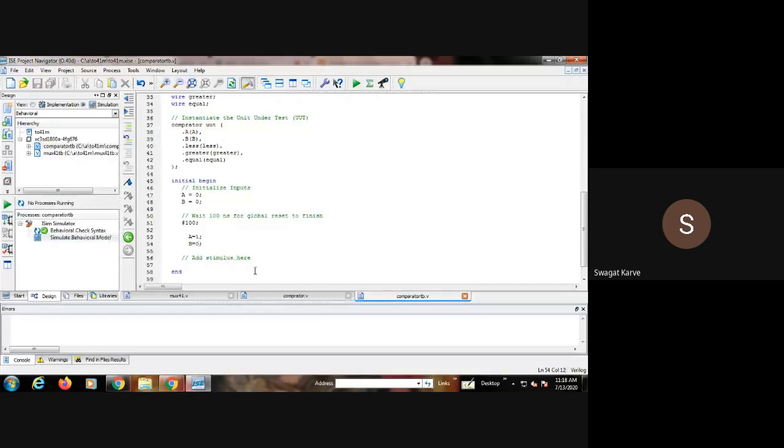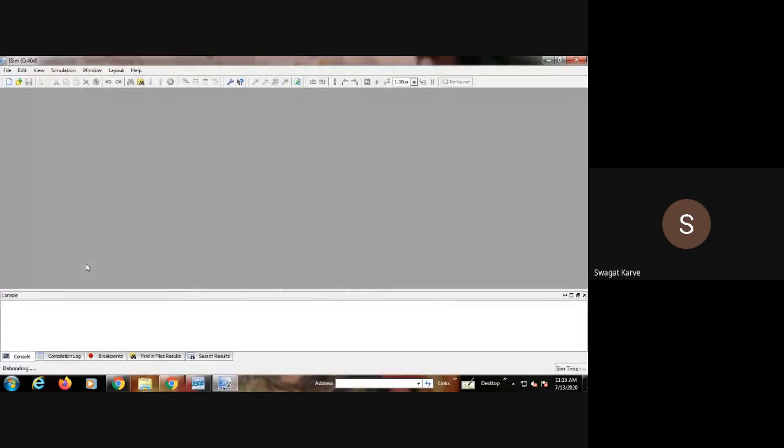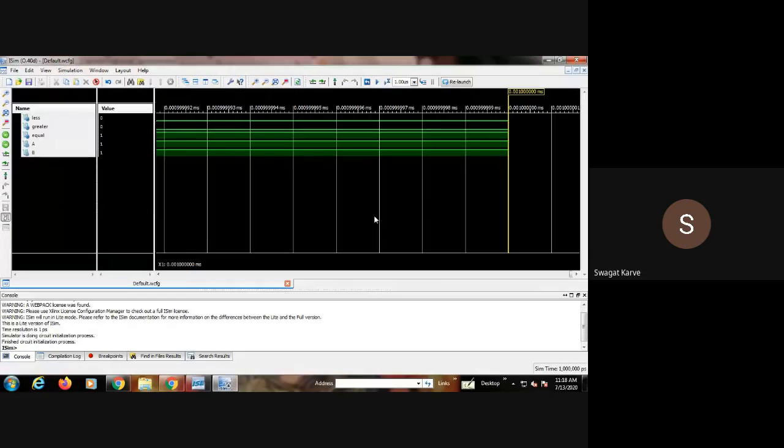Okay. Now again we will go for one more test. Now I will select B as 1 also, which means both are equal. Right? Both are equal now. Now what will happen? Now you can see the equal bit has been set to 1 because A and B are equal.